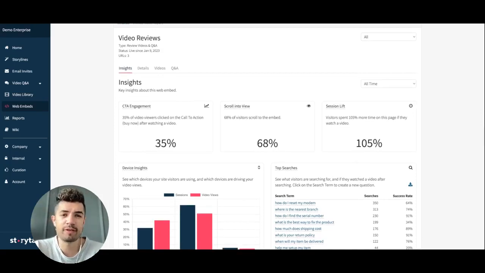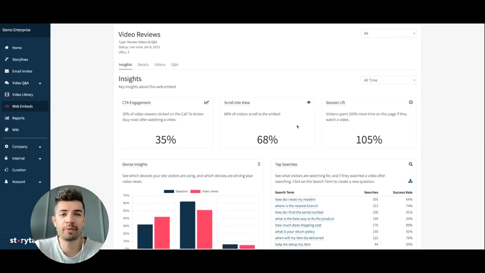So for example, if a user pauses one of the videos that you have on your page and they click the Buy Now button, we can track that action click. Next one is scroll into view. Essentially, this displays if videos are actually being seen. If this percentage is below 50%, there will be an alert displayed, and it could be a really good indicator that your videos are simply too far down on your pages. You might want to consider moving them upwards.